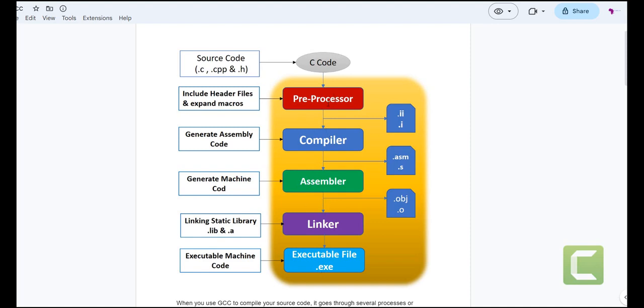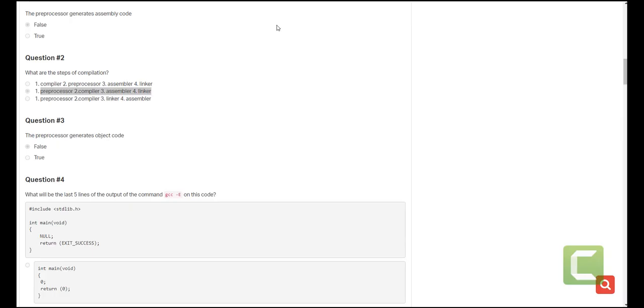And after the preprocessor step, we're going to do compilation, which helps us generate assembly code. And once you have assembly code, we move to the assembler stage, where we generate machine code that now we can link, using a static library or a dynamic library, and we get an executable file which will contain the machine code for us to actually execute the program. So those are the steps. Make sure you have them on your fingertips.